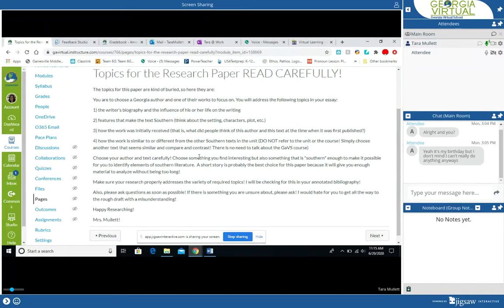Make sure your research properly addresses the variety of required topics. I will be checking for this in your annotated bibliography. So in your annotated bibliography, I'm going to look to make sure that each of your topics are going to be covered within that research and that you're not just going to blow over one of the portions of the topic. Also, please ask questions as soon as possible.